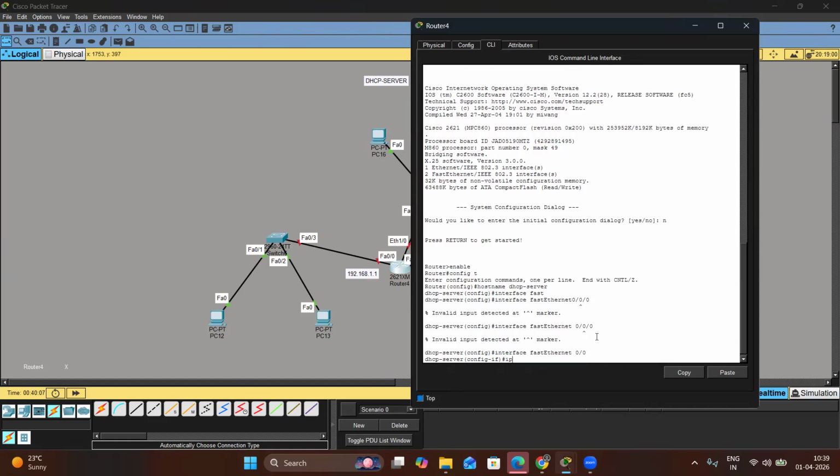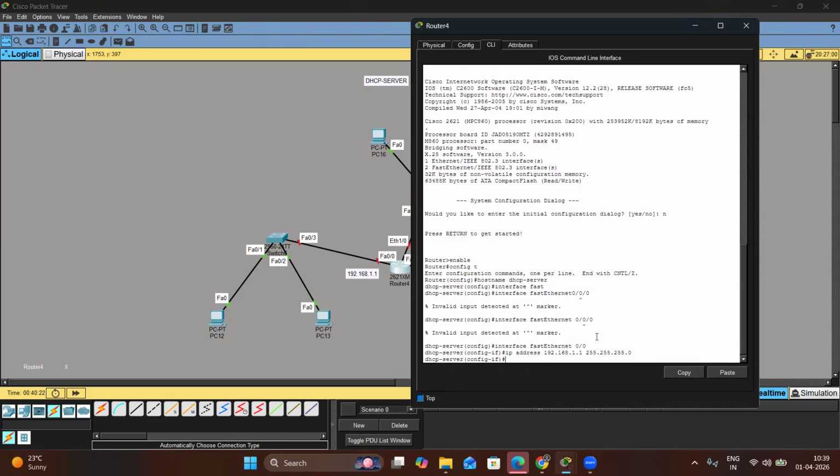So assign the IP address. This is the complete command: ip address 192.168.1.1 with subnet mask 255.255.255.0. After that, the IP address has been assigned on the Fast Ethernet 0/0. Then I simply add no shut.